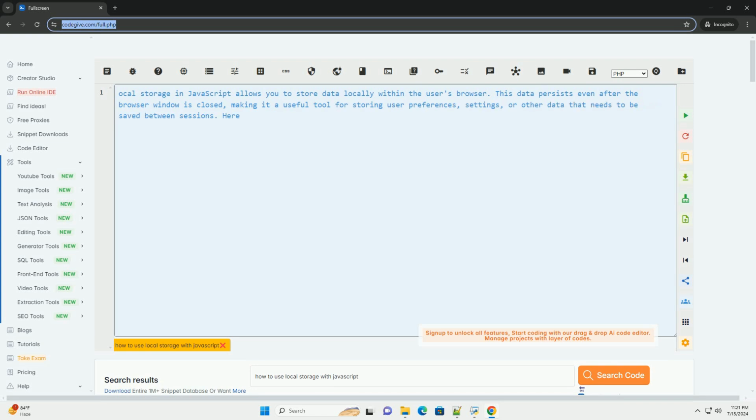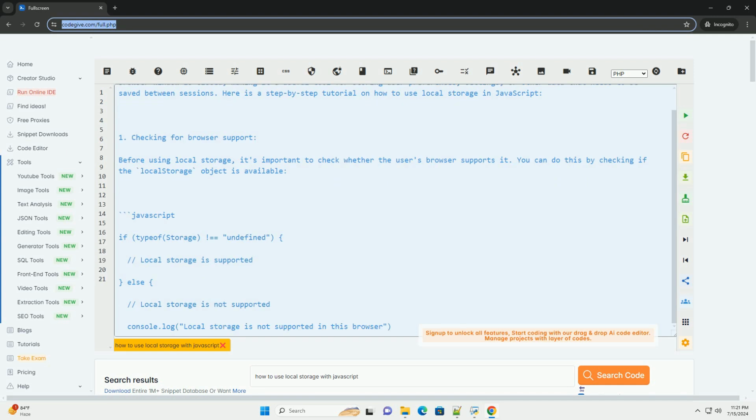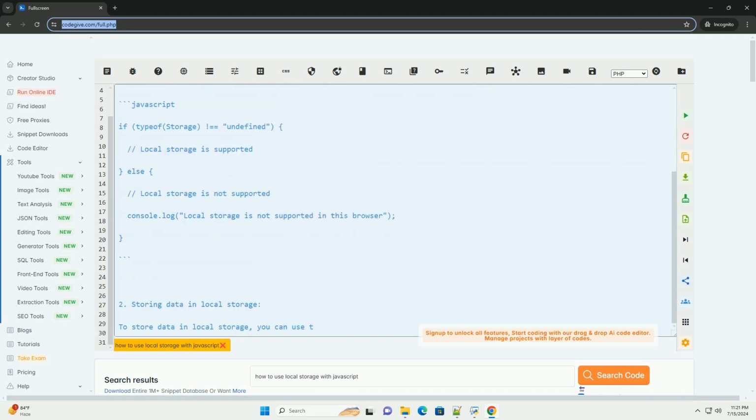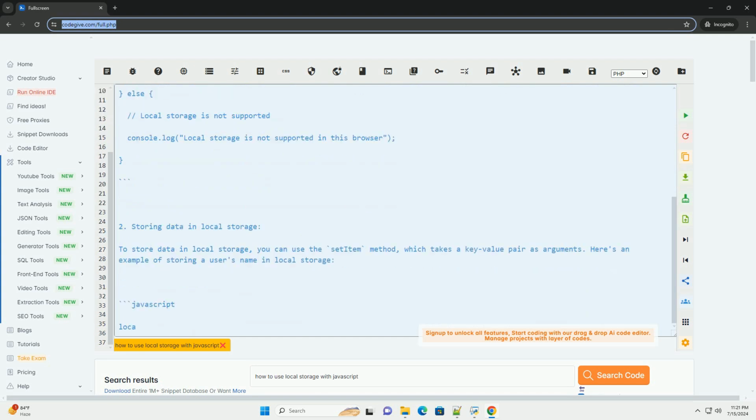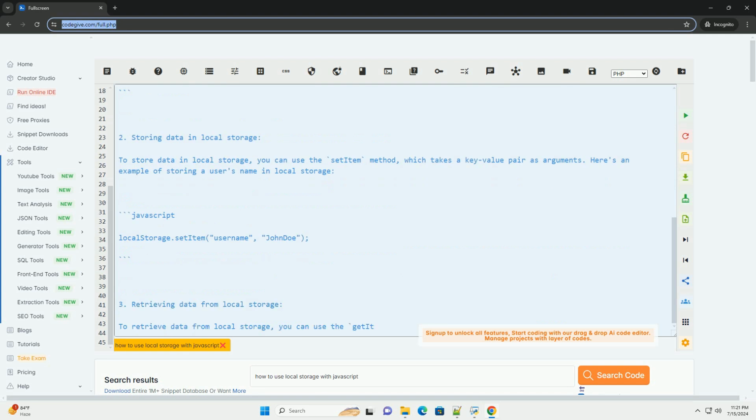Local storage in JavaScript allows you to store data locally within the user's browser. This data persists even after the browser window is closed, making it a useful tool for storing user preferences, settings, or other data that needs to be saved between sessions. Here is a step-by-step tutorial on how to use local storage in JavaScript.